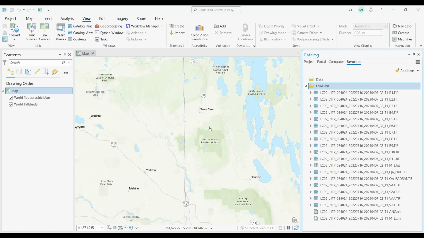Normalized Difference Vegetation Index, or NDVI, quantifies the amount of green vegetation using the reflectance of near-infrared and red light wavelengths. So here we are in ArcGIS Pro. I'm going to load my Landsat image from Catalog.